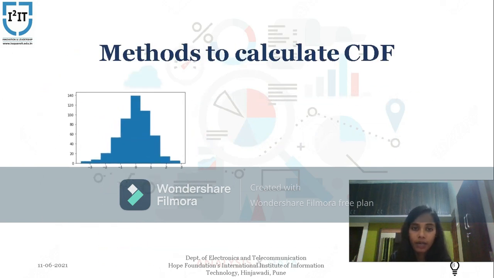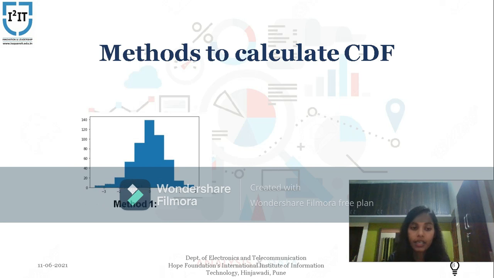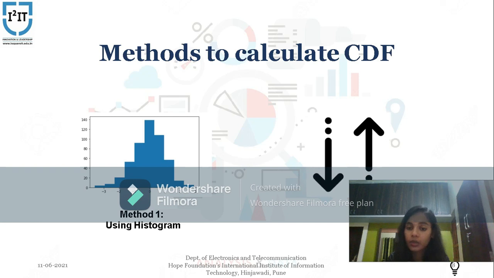Moving on to the third part, methods to calculate the CDF, right? The first method to calculate the CDF is using a histogram, and the second method is using sorted data. So let's move on to the coding part.